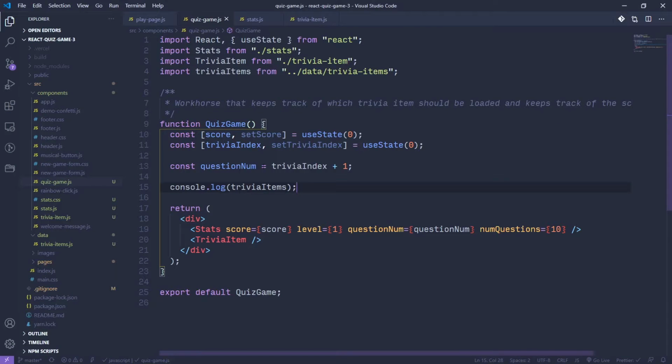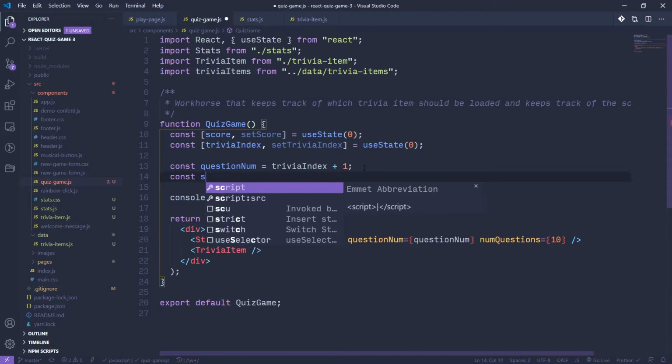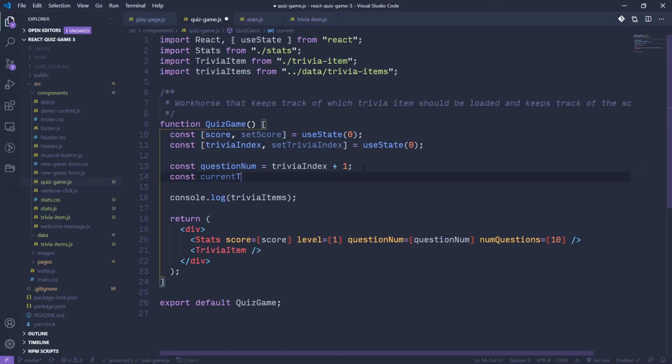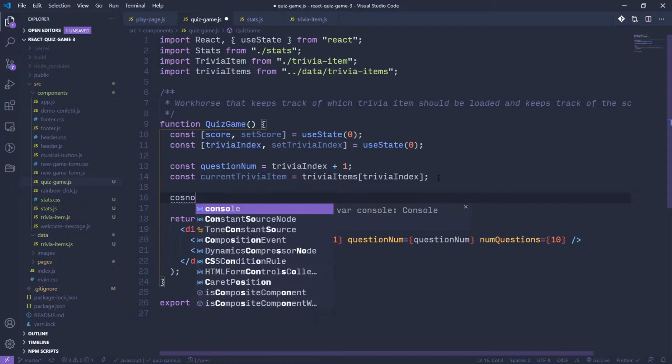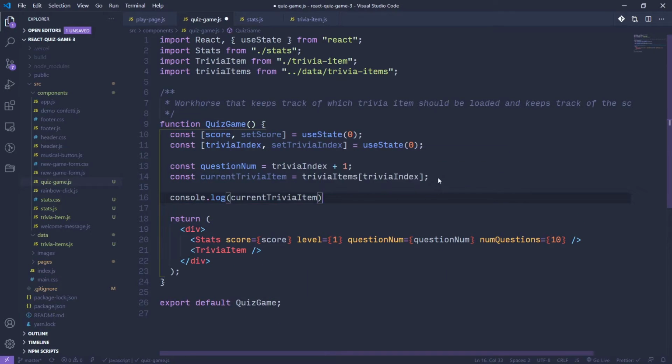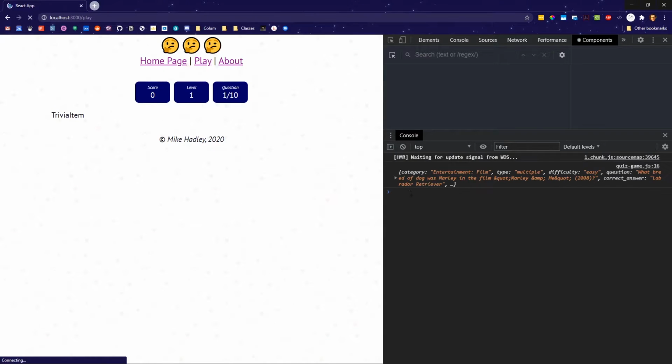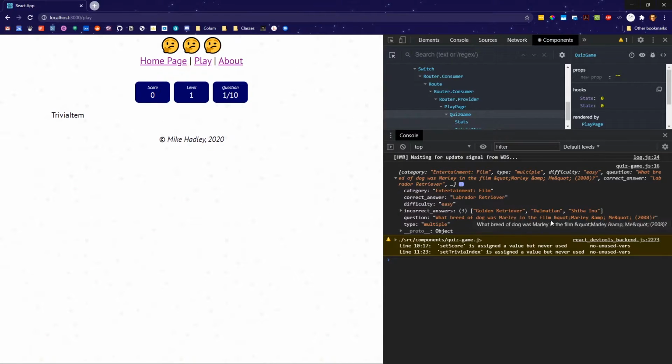So we want to grab the element from this array that corresponds to our current index. So I could say current trivia item is equal to trivia items and use the trivia index. And now I could print out that current trivia item to make sure that I've got it. So I can just see one printing out here, and it's that first question about Marley and Me.